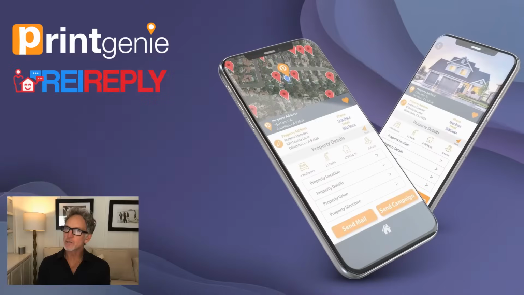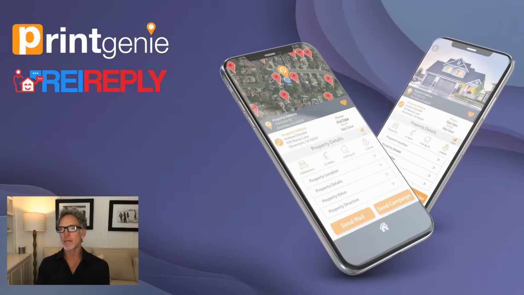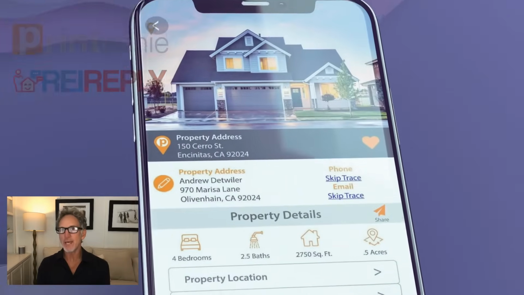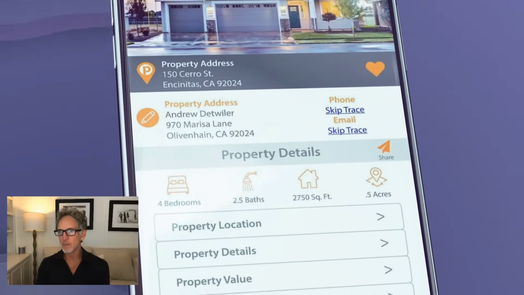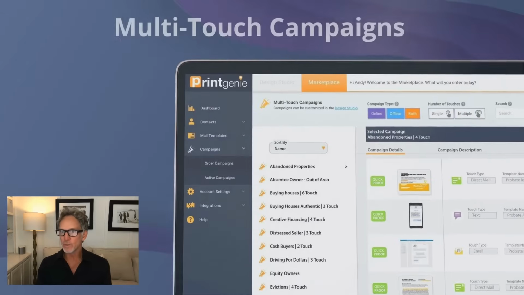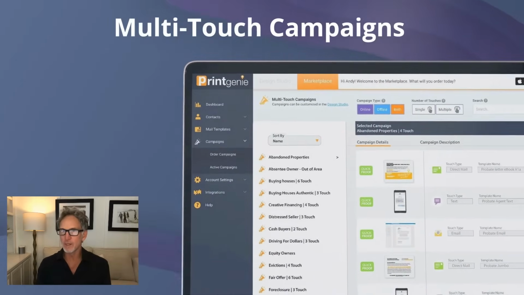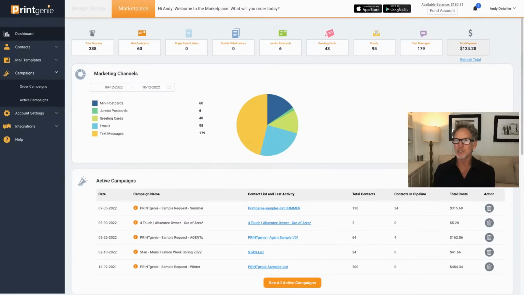I'm super excited to announce the new relationship we have with REIreply. What's awesome is they are a great text and email platform, but not really the print. And we're a great direct mail printing company without the real text and email. So you can see where it's a great relationship. But let me just show you how easy it is.